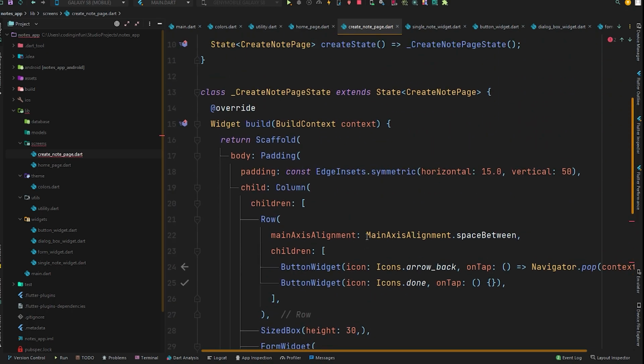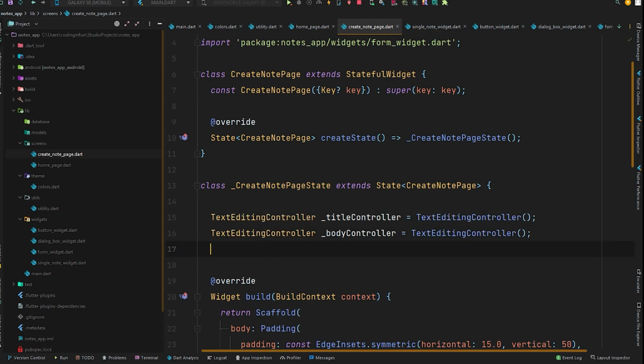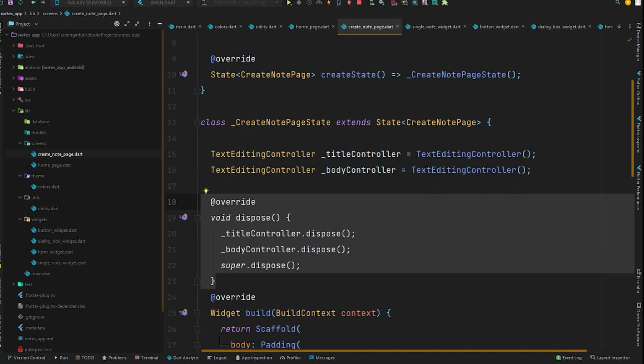And now let's go for creating these controllers here. So these will be simply TextEditingControllers, just like this. We got the type of them, we got the name, and we simply initialize them. And after this, we will also make sure to dispose them in order to avoid memory leaks.